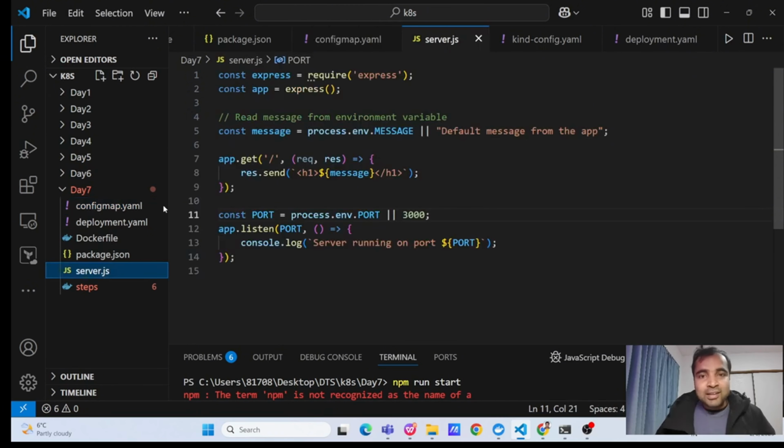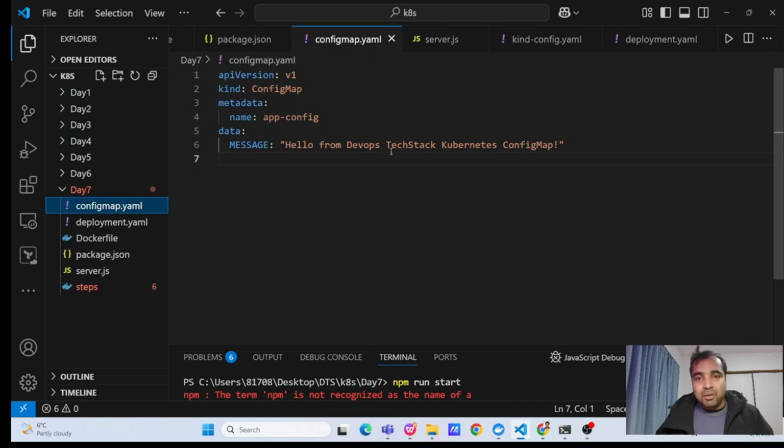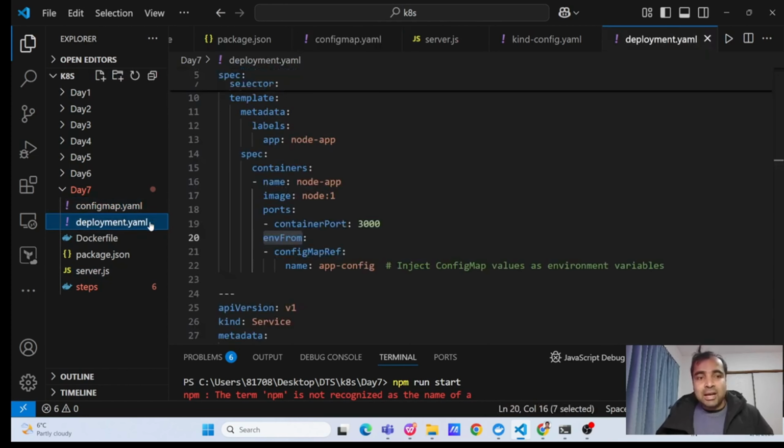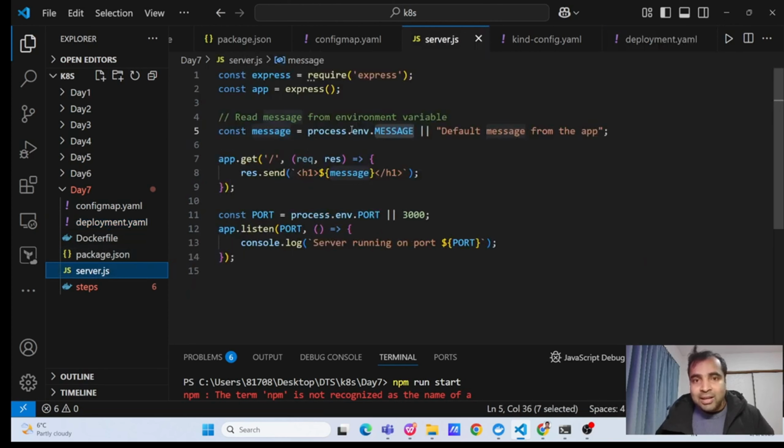Now, if you go inside the code, you see here you are referencing the message. So this config map will be imported as the environment variable inside your pod, and then your code is getting the environment variable from the pod, and then you are printing the message. If this somehow does not work, then the default message will be printed. So I hope you understood all these concepts.